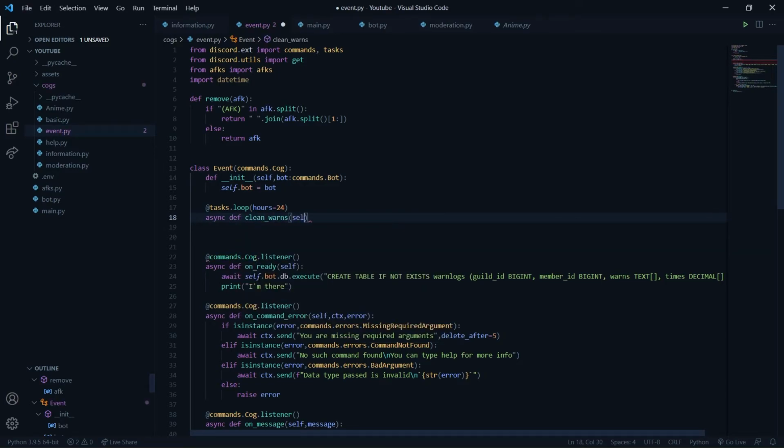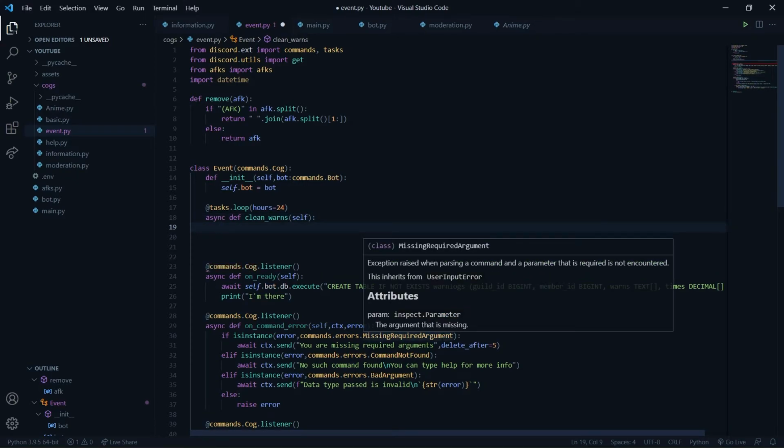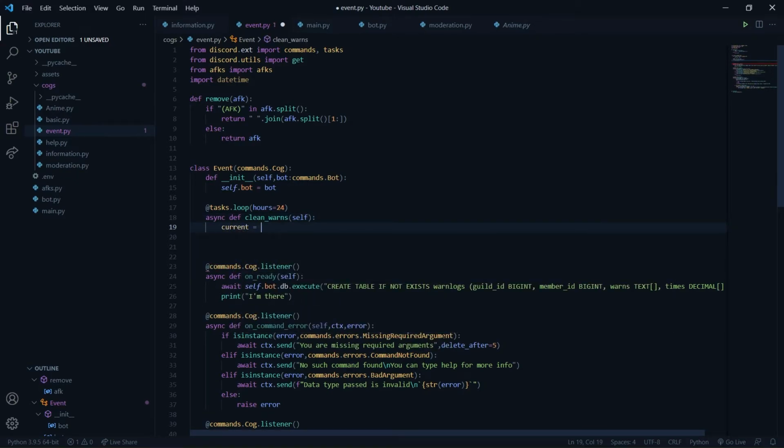So it will just clean the wants. Now what we'll be doing is we'll get the current time firstly. So current time will be my date time. So yeah, you need to import date time as well. Make sure of that.